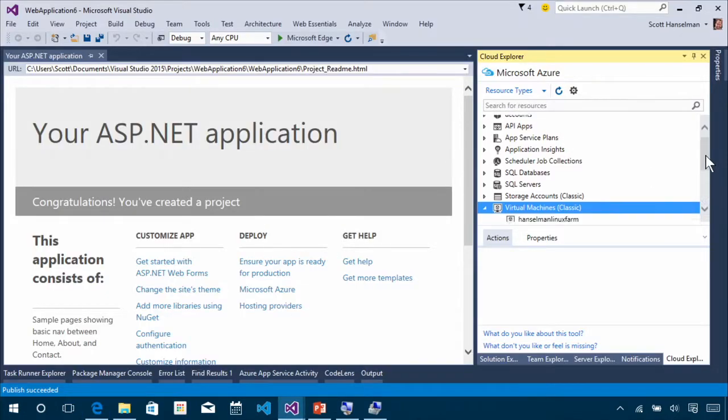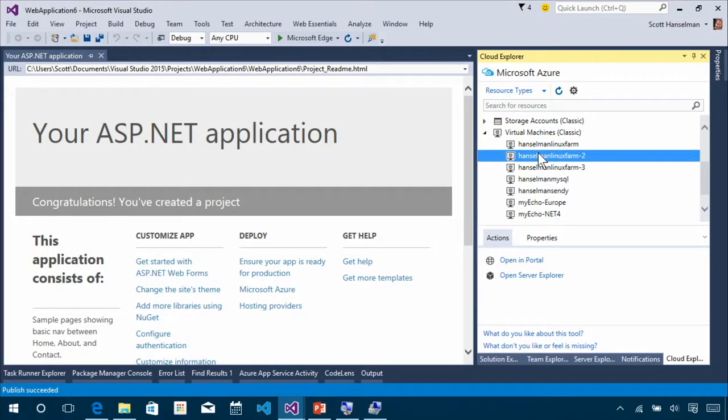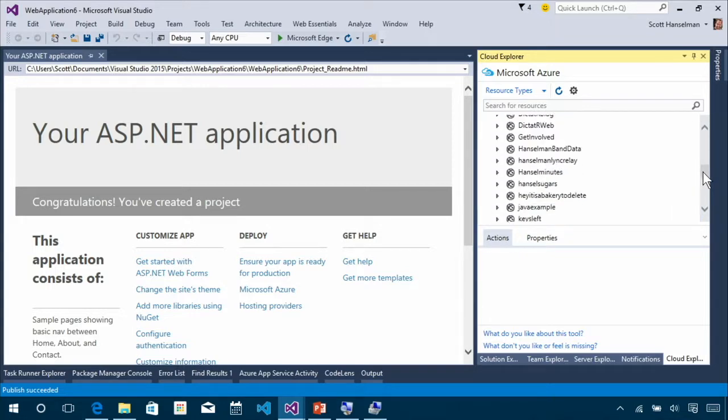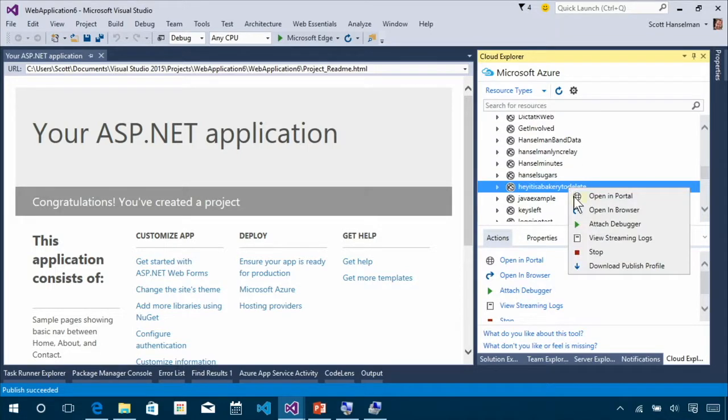All right. There's my Linux farm. I'm inside of Visual Studio right now. I can right-click and open in the portal, and I can go and explore those. Web apps can also be managed from within as well. Here, hey, it's a bakery to delete. There it is. See that?